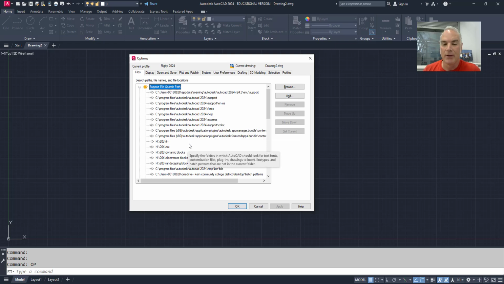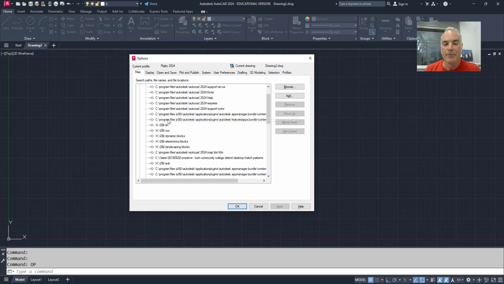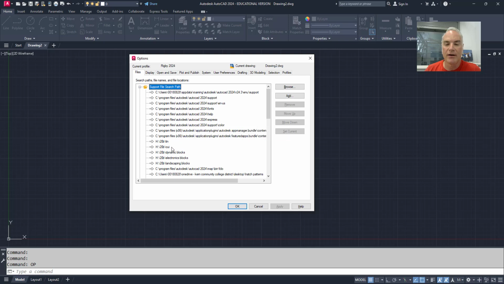Now you can see here in mine that I have added additional locations that you probably don't have, because I have linetypes that I've created and CUIs that I've created and dynamic block libraries here. And so it looks and looks and looks, and finally it gets to one of these where it finds what I'm telling it to look for and it stops looking. If I want to change the locations for these, I can simply say, hey, I want to move this one up or move it down, or perhaps I want to browse to a different location. I can do that there.